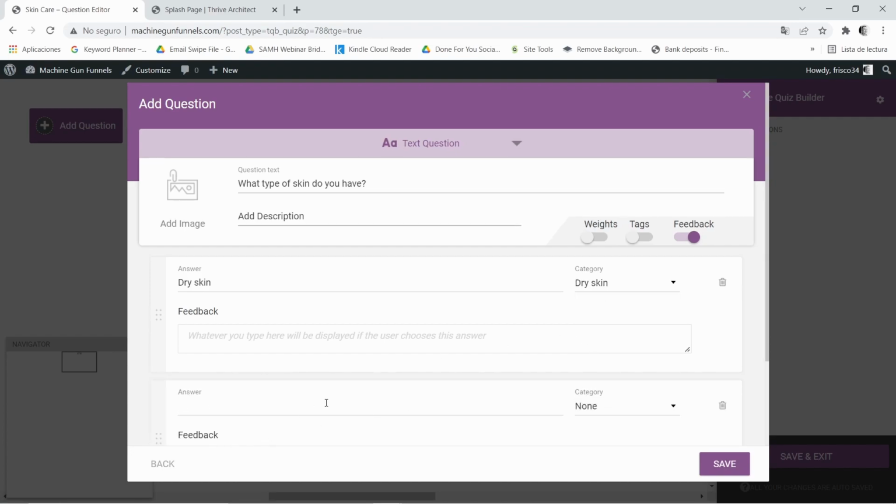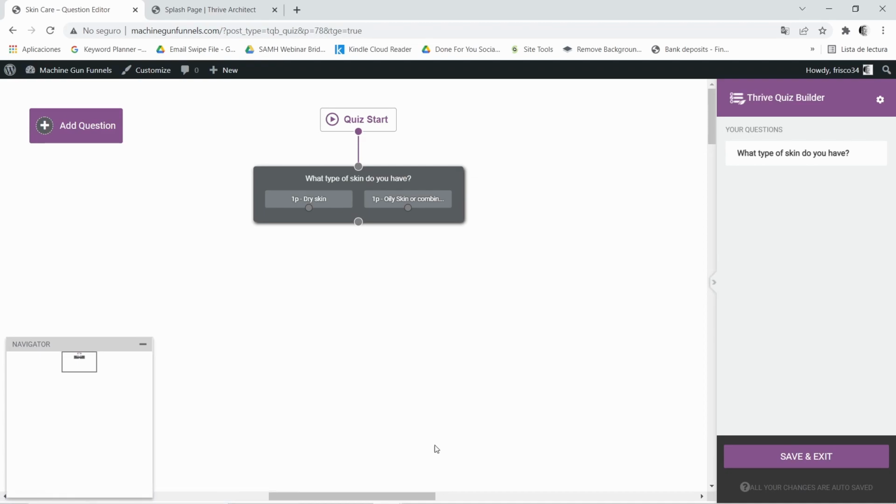Now we want to add in a new answer. So for that, we say oily skin, okay? Oily skin, or combination, could also say, or combination. And then we want to obviously pair that with oily skin, and we want to click on save. So we have our first question.